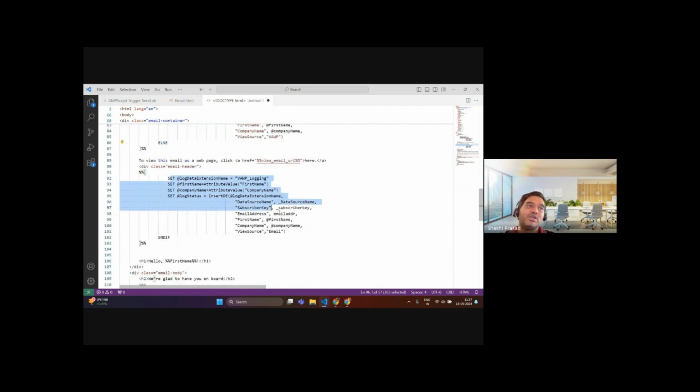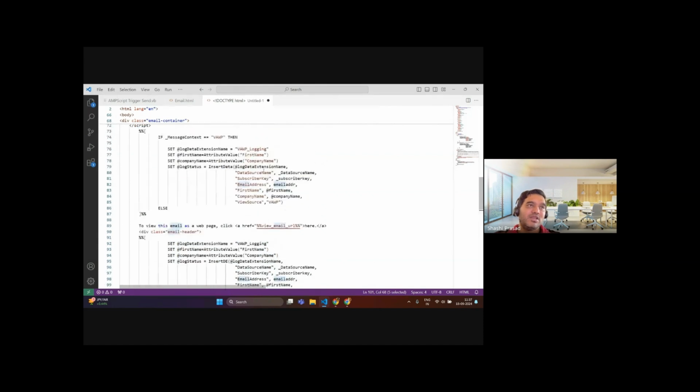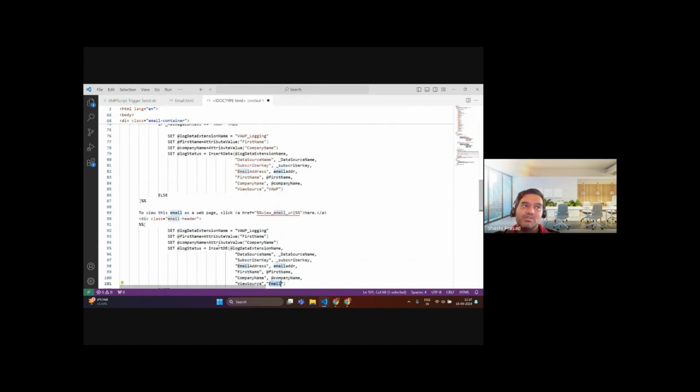or opening an email, or this actually happens while sending an email itself. So this is basically logged when the email is sent, saying that this view source was basically email sent. But instead of insert DE here, what I did was use insert data here.